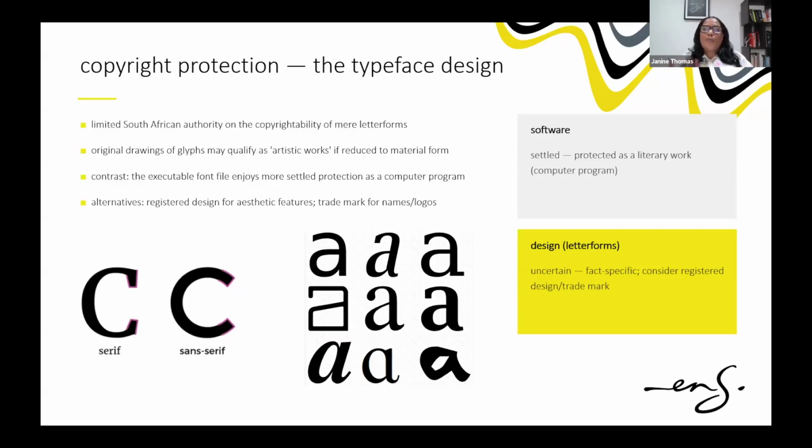But that really just stems from my conversation with the typographer and really understanding that there is quite a lot of work that goes into the initial drawings and the thought behind the shapes of the letters before the actual font file is then developed. And like I mentioned, by contrast, your font file is a computer program, so that is protected by copyright. There are other means that you can protect your typeface, and Bernard will touch on that later, but it could be protected, for example, by way of a design for the aesthetic features.